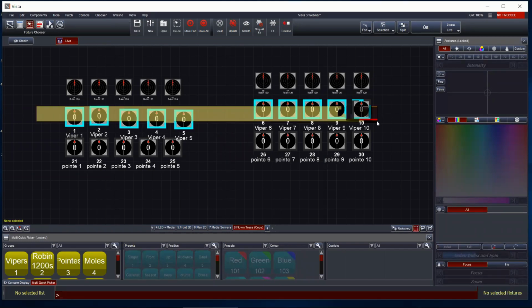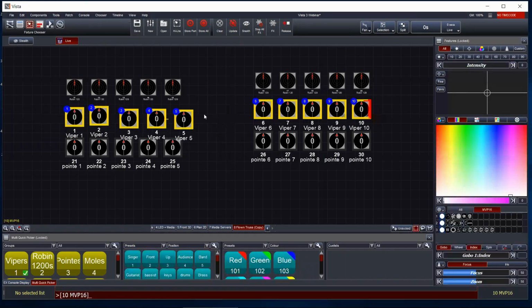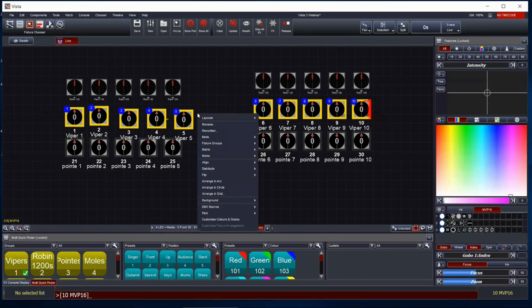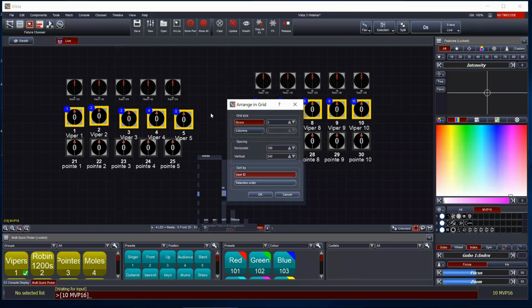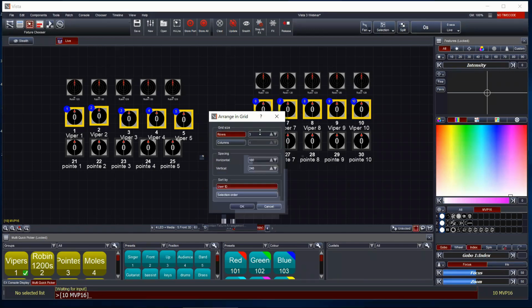One of the first and most basic ones is when we select fixtures and come in here to align, distribute, flip. This all has to do with the icons. If we want to align the tops of the icons or distribute them, I'm going to start at the bottom of the list and work my way up, actually. So I'm going to do arrange in grid. This is how we get our nice lines, our nice rows, things like that.